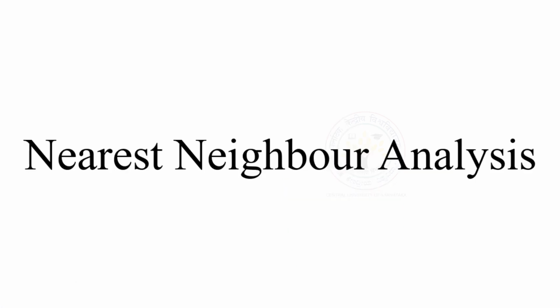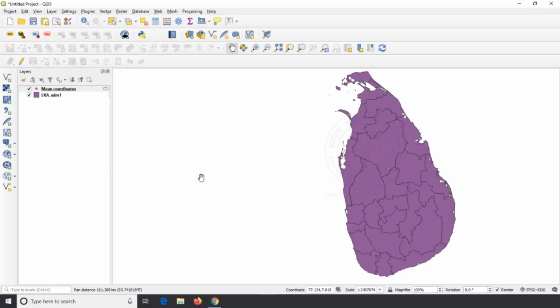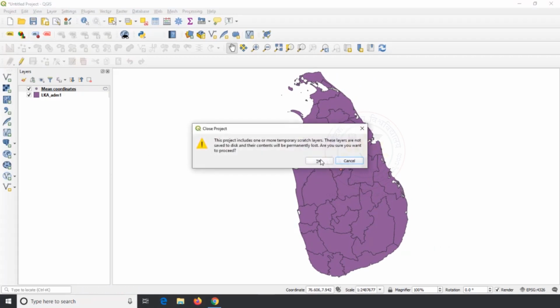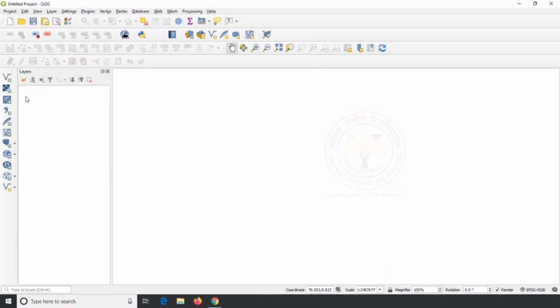Nearest neighbor analysis tool performs nearest neighbor analysis for a point layer. Output is generated as a HTML file with the computed statistical values. For this, I will use GIS OSM points free data and perform the task.